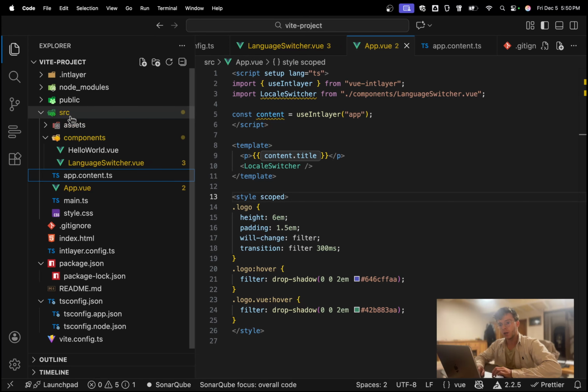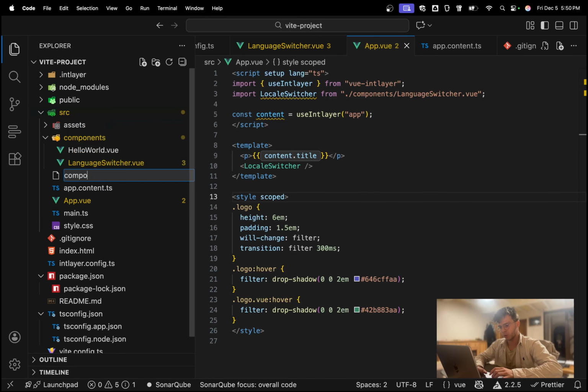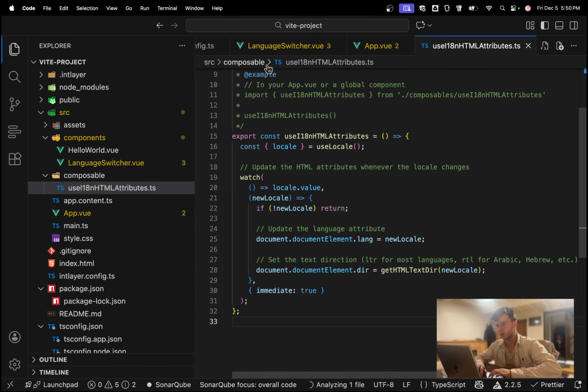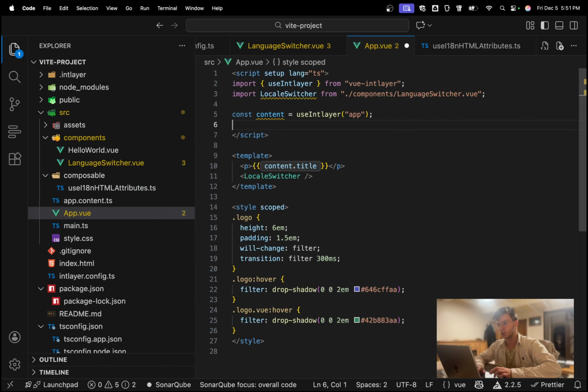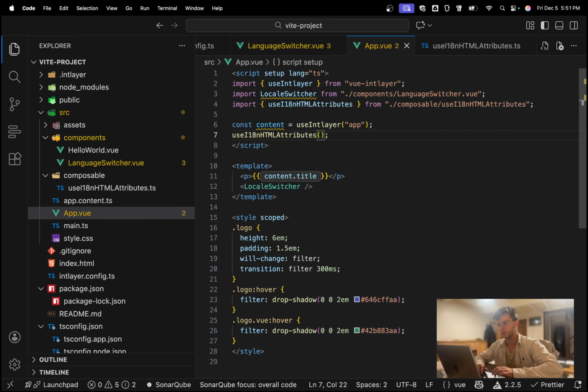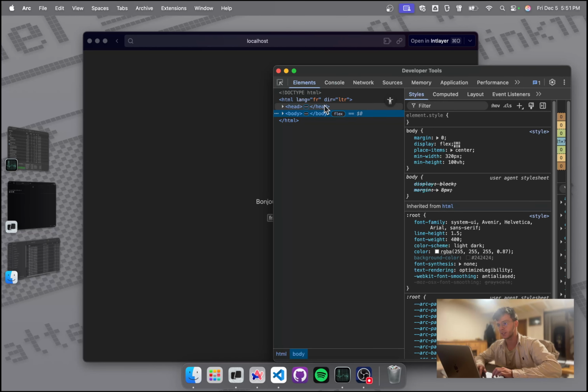To do it, I will add a new composable. So composable slash use, I will name it useI18nHTMLAttributes, and I will paste that code that uses the useLocale composable to retrieve the current locale, and we will change dynamically the lang and the text direction from the document. I will import that composable inside my application just here. And now we see that that lang attribute is switching if I change the locale.